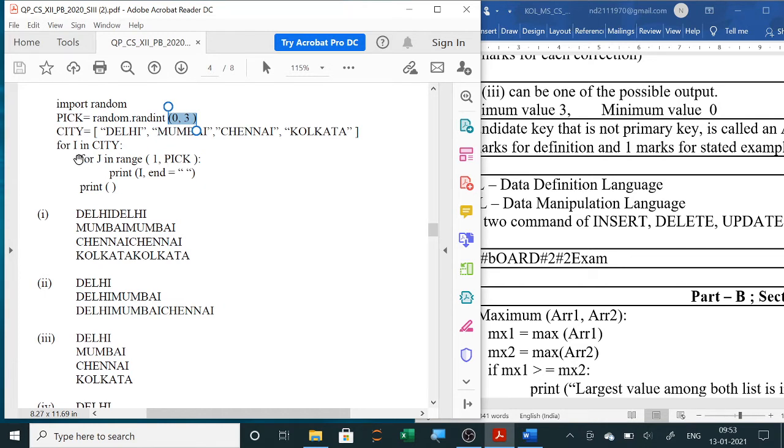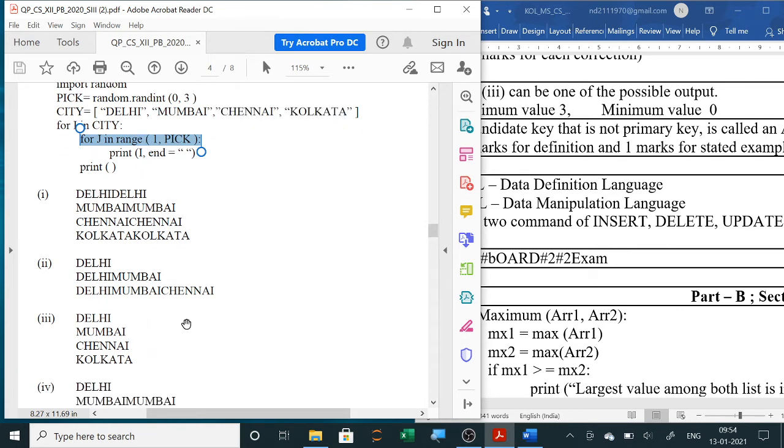Here you can see for J in range 1 to pick, it can execute less than pick. It cannot go till pick. So 3 it cannot take, only 1 to 2. Only once it can print. So the first one also will be wrong. So only the third one will be correct.